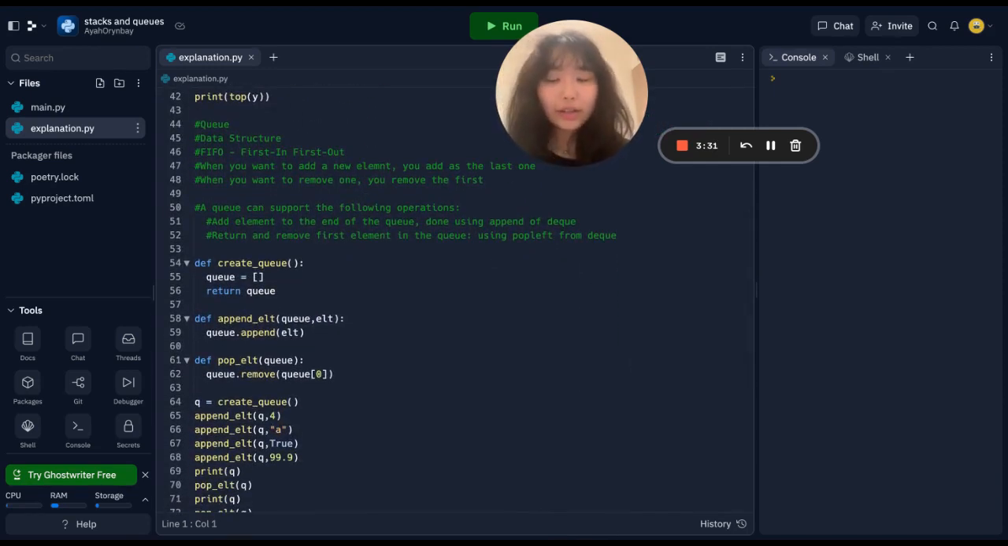And the queues is kind of like the opposite. So first in, first out, or FIFO, where basically it's like any real world queue. So where the first element to go in is the first element to go out of the data structure or the queue.